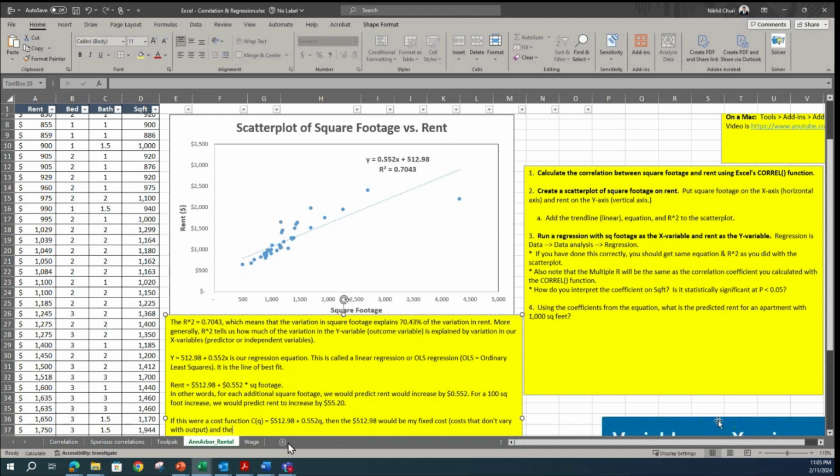And the remaining $0.552 would be the variable cost, that is, the cost of producing one more quantity or item being sold.